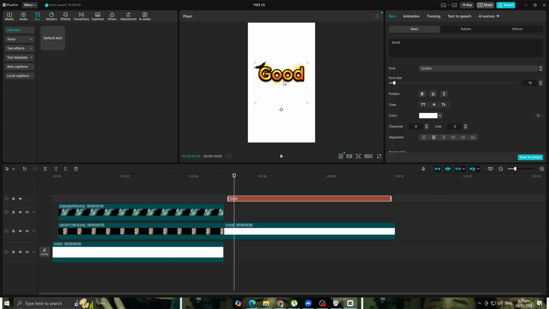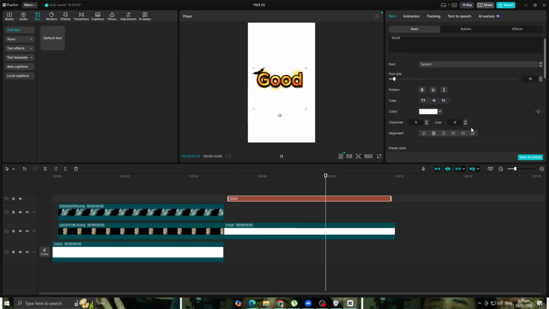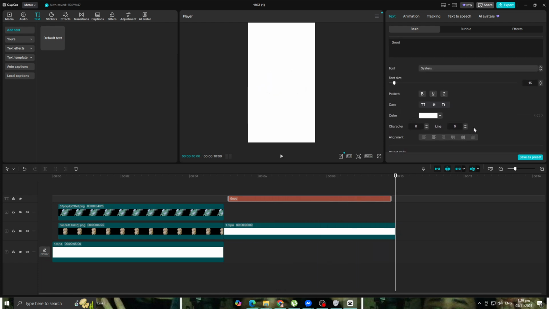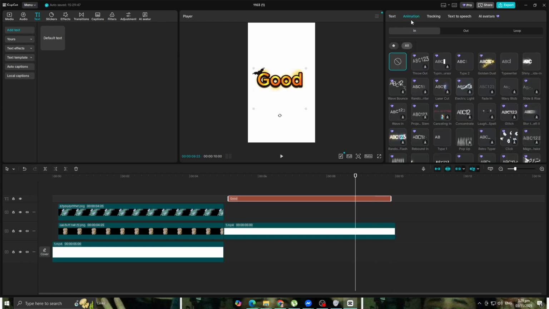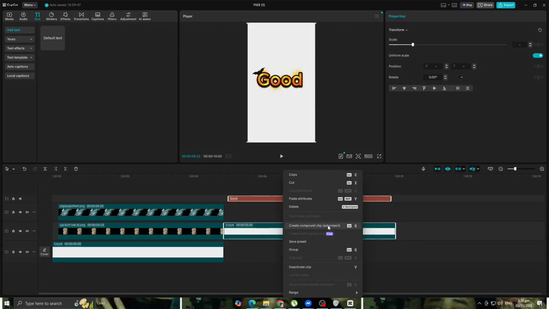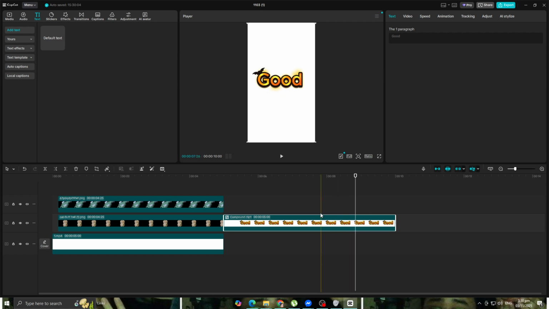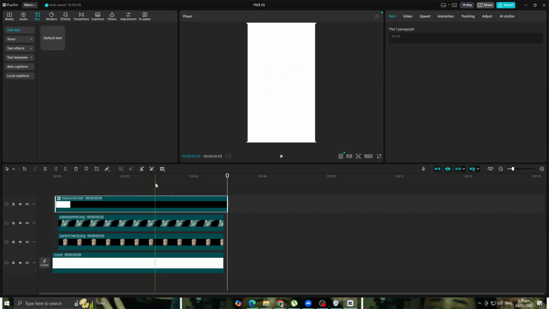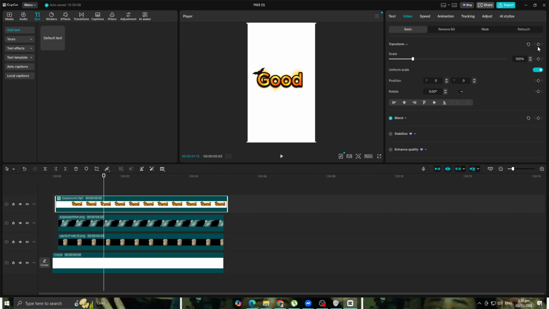So now, how are we going to put a keyframe here? How can we move it? So to make it move, all we need to do is right click on that and make a compound clip. Add a compound clip above the video right there. So you see right here, now we can transform it. Here we have transform.